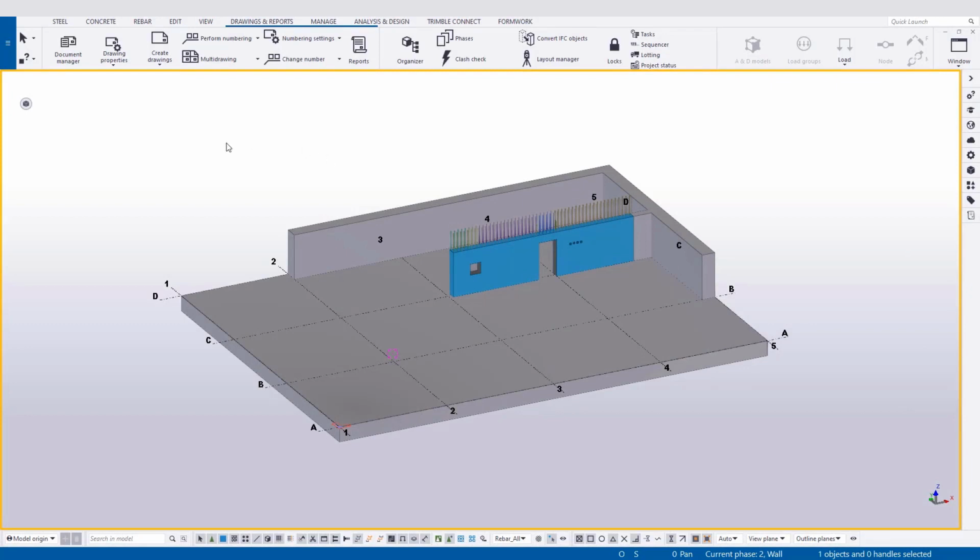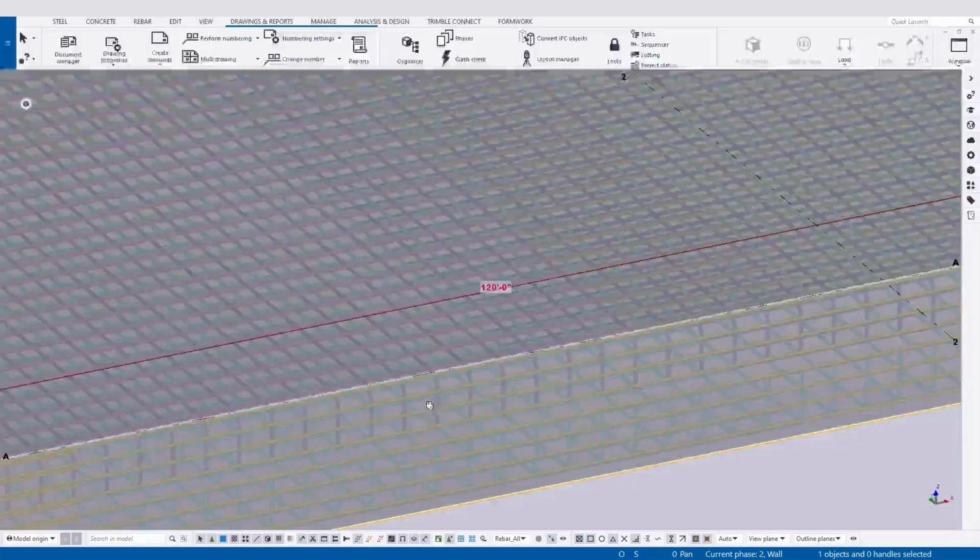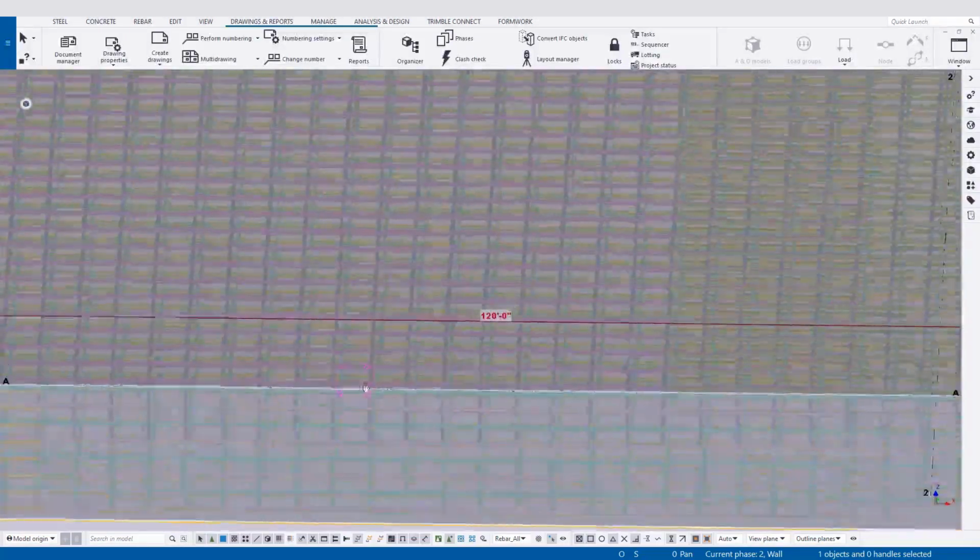Now I have a model here up on screen. It's very partial. We have a 4-foot base mat here, and it's reinforced with number 9. Stock length is 40 feet. Got top and bottom reinforcement.